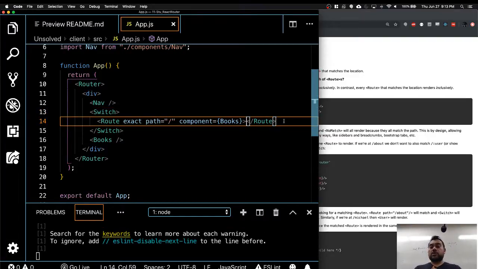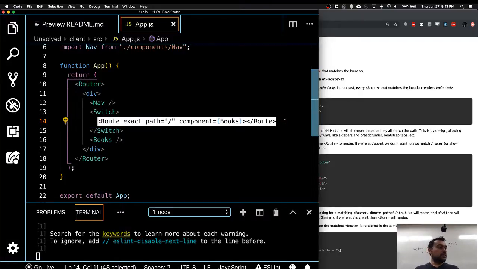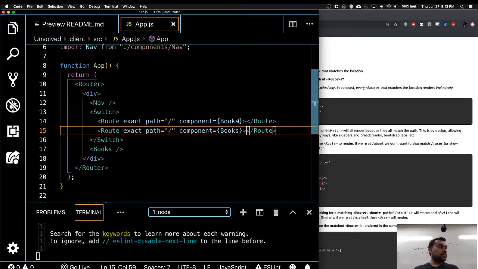Okay, then go ahead and do the slash books. It's going to be the same thing, except this would be slash books. Okay, so we have two routes that are going to the same one. What is it? Yes.